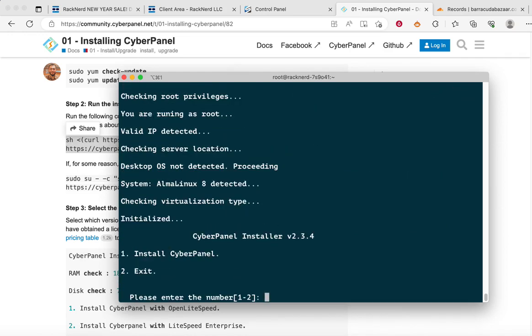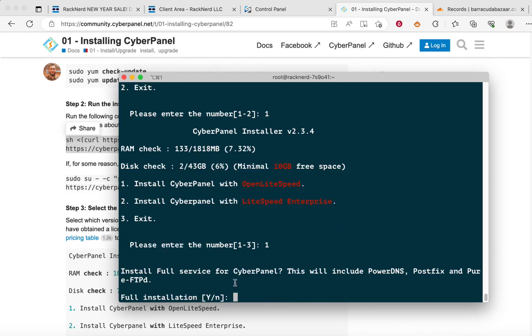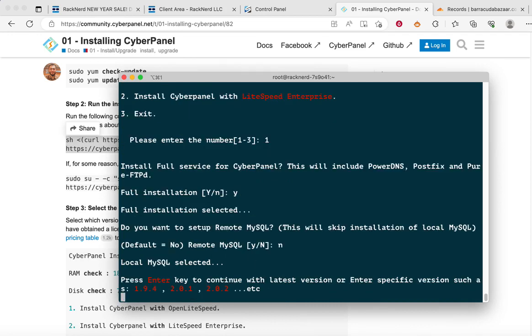At first we need to give some input to install. It asks me to choose one or two, one to install CyberPanel. I keep it one and hit enter, and then I choose one because I want to install CyberPanel with OpenLiteSpeed. Then install the full service for CyberPanel, yes. I do not want to install remote MySQL setup, so I keep it N and press enter to continue with the latest version.